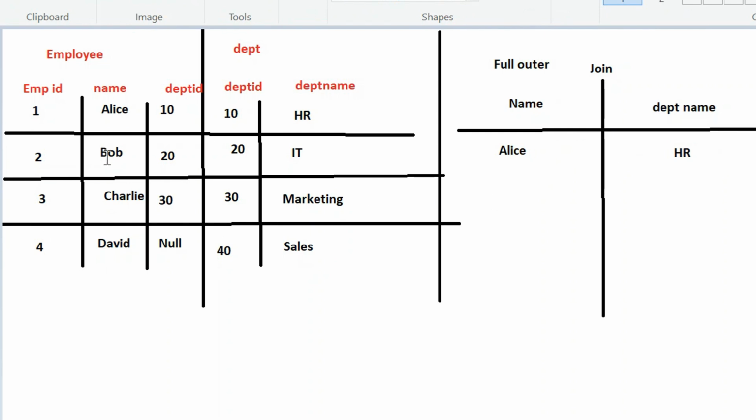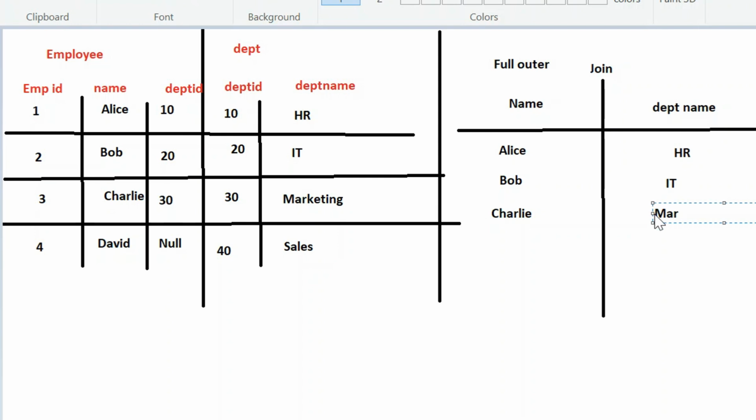Then the next record is Bob. Bob belongs to department ID 20. Department ID 20 means the department name is IT. So that will come as the next record: Bob and the department name IT. Then the next employee is Charlie, who belongs to department ID 30. Do we have department ID 30 here? Yes, and it belongs to the marketing department. So Charlie is from the marketing department, and we will get that as an output here: Marketing.